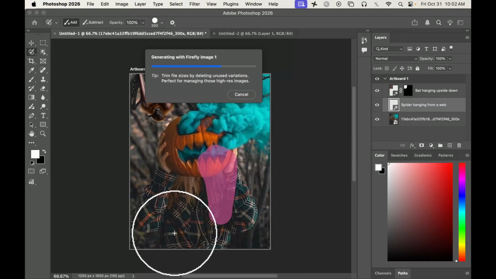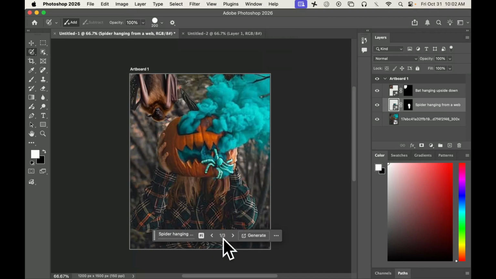And just play with it. See what you guys can come up with. But you could change the background. So if I wanted to make my brick wall into a cemetery, you could do that. If you want to have your pumpkin be in a grass field, you could do that. You just have to tell it what you want.